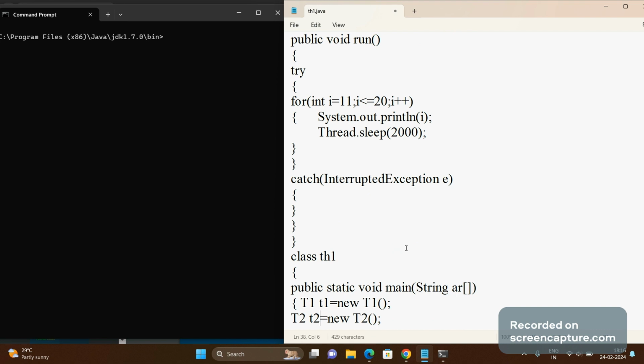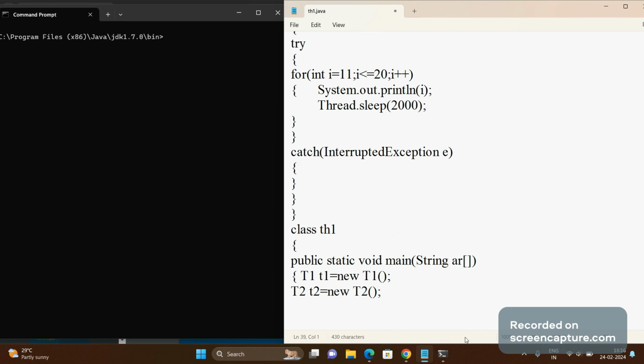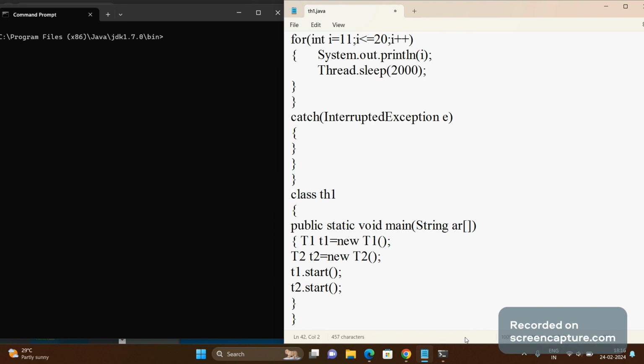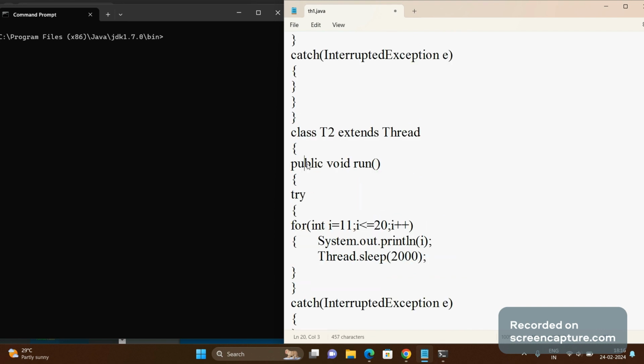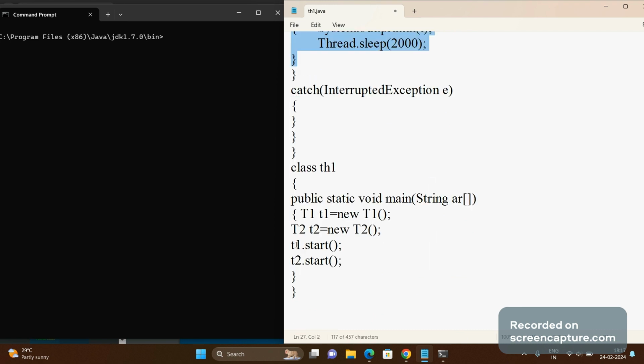We have to call the start method for placing that thread in the runnable state. So we will call t1.start and t2.start. There is no need to call the run method, because the run method will be called automatically when this thread is taken by the CPU for execution. So we just have to call the start method, and the threads will be placed in a queue.